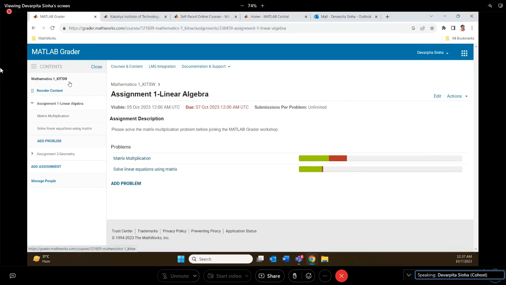Mathematics 1, KITSW. Under this course, you were solving assignment 1, that is in the linear algebra topic. The assignment I sent you on 5th October, 12 o'clock, and its due date is 7th October, that is today, till 12 o'clock, right? And submission per problem is unlimited. That means if you are not solving it in one go, you can try again and check.